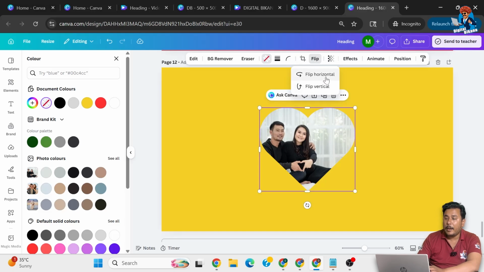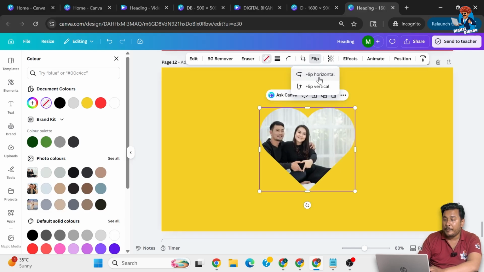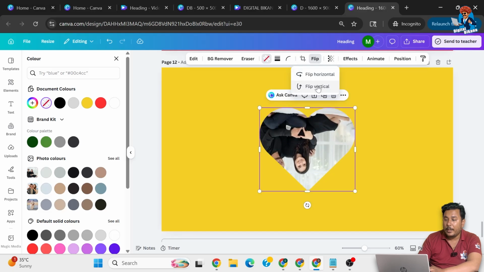Now you have two options. Either you can flip this frame horizontally or vertically. Let me click on flip horizontal. So as you can see, our frame as well as our image have both been flipped together. And if we flip vertical, then our frame and image have both been flipped vertically.